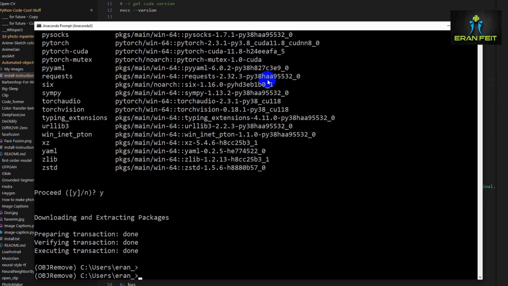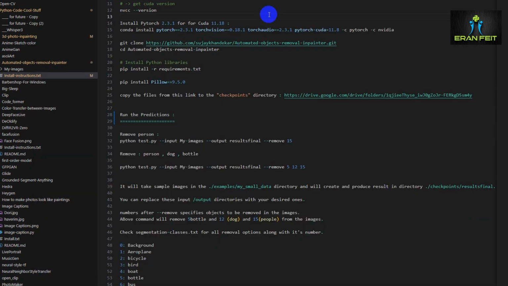The installation of Pytorch has finished. It took about 5 or 6 minutes, so I cut the recording and we are continuing now after the installation. So let's go back to the instruction file. This was our last step, and now we have to clone this library named Automate Object Removal Inpainter.